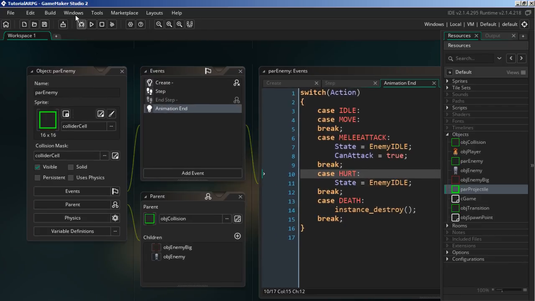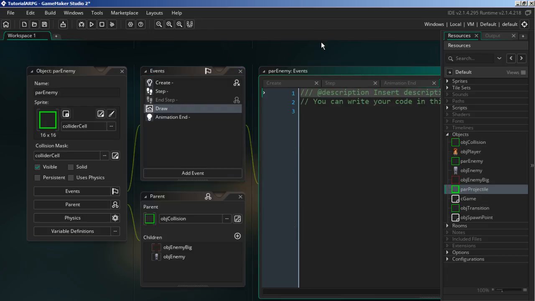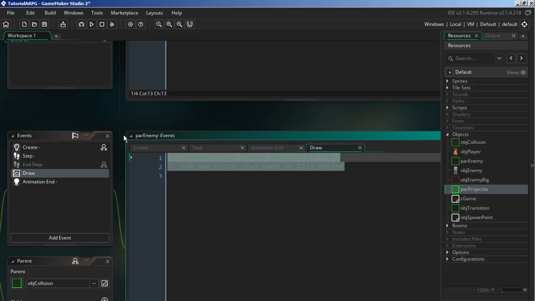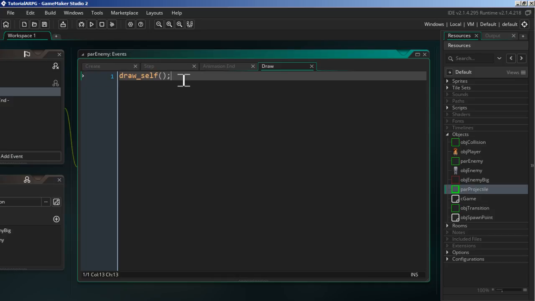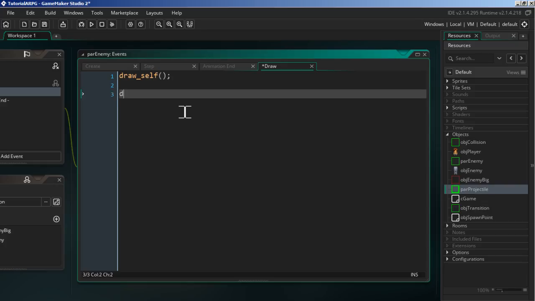Again, we're going to do the same thing for parent enemy. Here in add event, we're going to draw. And then here we're going to say draw self. Again, it's good to have these in place just in case something goes wrong. So for draw self, we're going to do the same thing: draw text at X and Y, and then string health. I keep writing in capitals. Okay, so we have now draw string health.